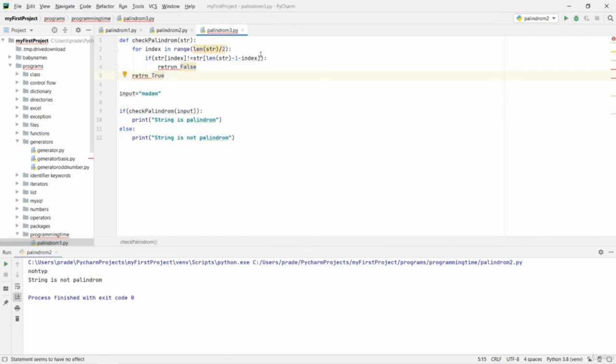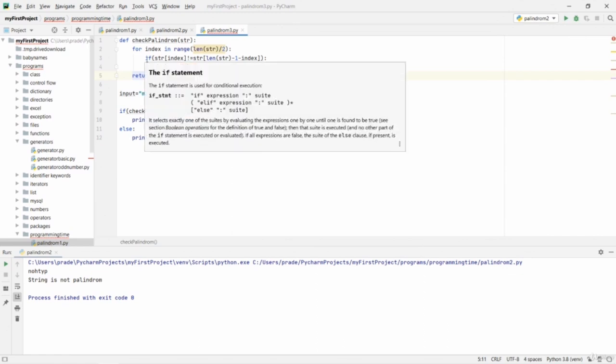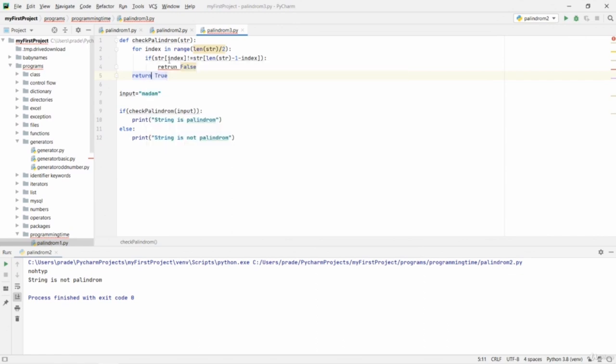So remember one thing, we are not putting the return true inside the for loop or if statement. This return true will be at the end of the function. So in any other scenario, if you find that the character is not matching, we will return false. But if all the characters got matched, then this for loop will terminate, and at the end we will return true. Now let me run the program.